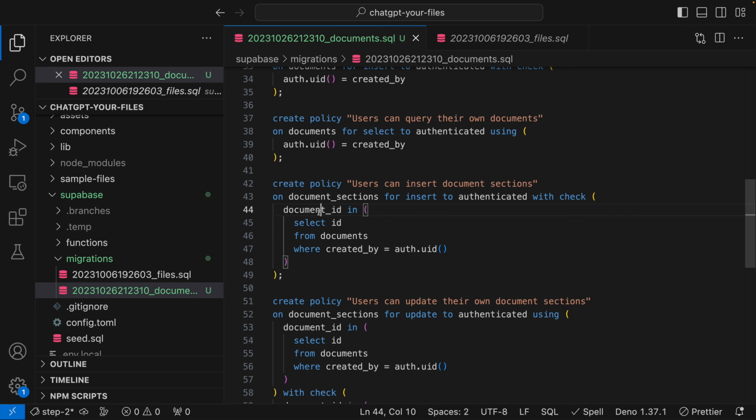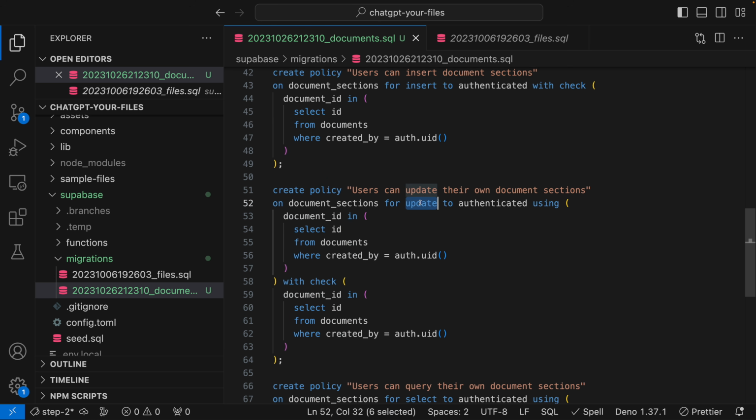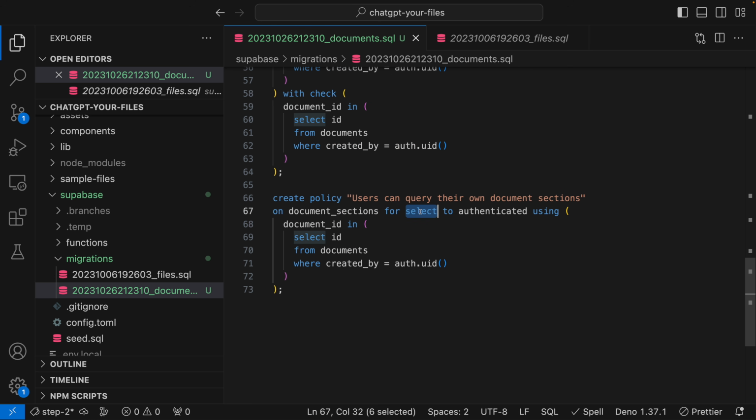We basically say where the document ID is in, and then we select from the documents table where the created by user is the current user. And this will only return document IDs that are owned by the current user, and then therefore this ID has to match in that. So intrinsically, we're determining access through this other table. Same for updates and same for selects as well.